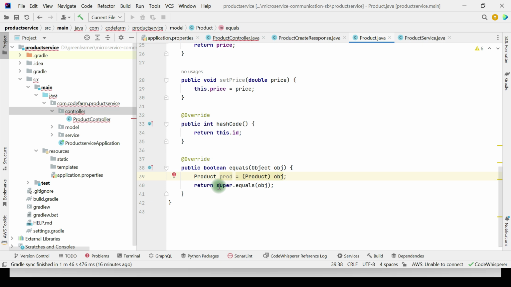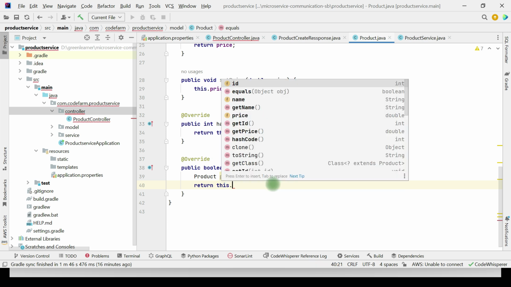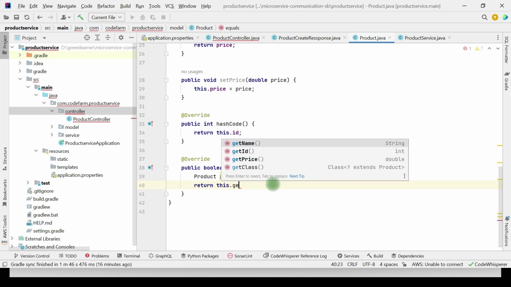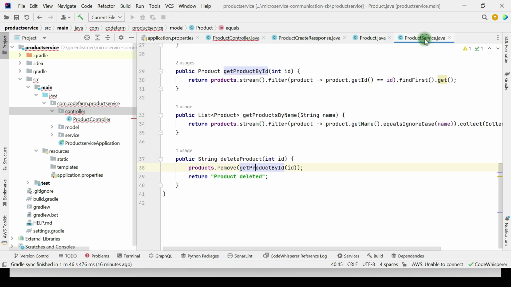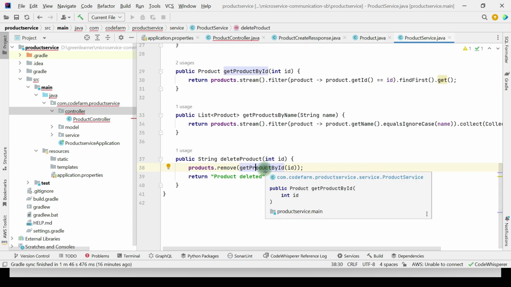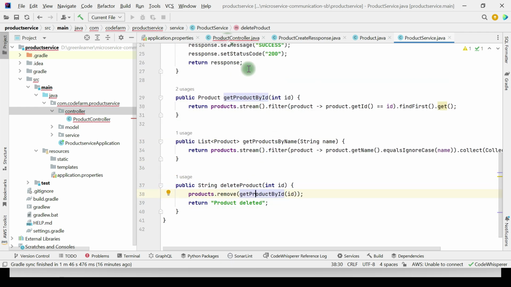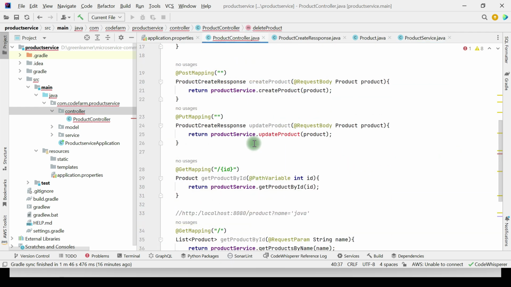Okay, so what it will do, I want here this dot get id, if prod dot get id, if they are equal, I want them to be equal. All right, so this way when we have this in product service and I pass product of some particular id, it will remove that product actually. Okay, so only last endpoint is pending, that is this update product.